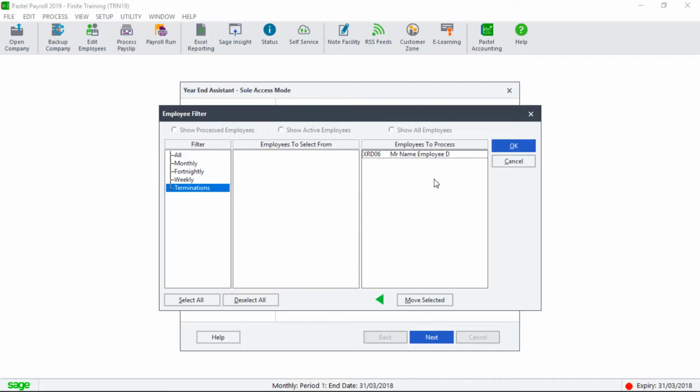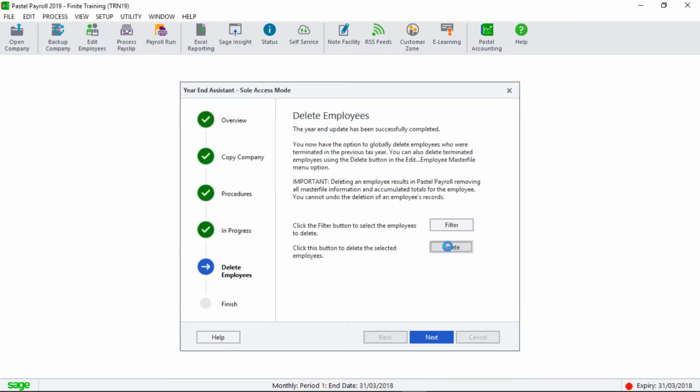If it's someone that is actually on maternity leave, you will move this person from this right hand column to the left hand column and not terminate them, because they will be in your employee after the year end. So we continue from here and we will delete this one person that has definitely left the company.